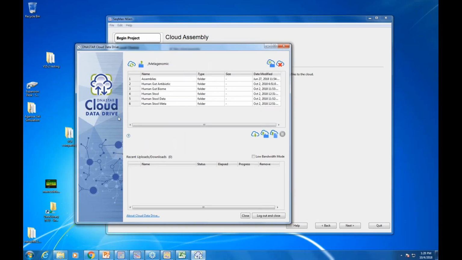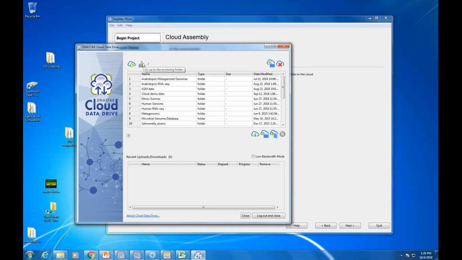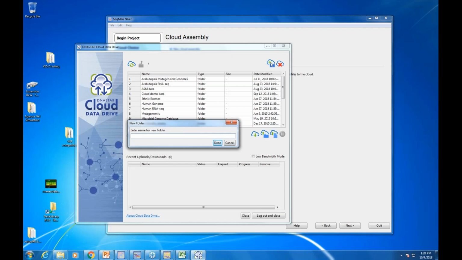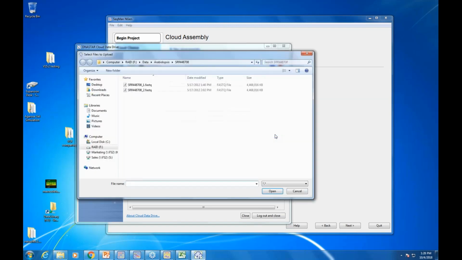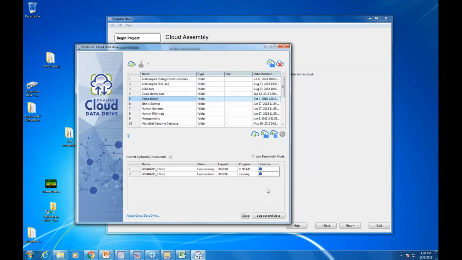And this is a cloud data drive, which is a really fast data transfer. So you can see I've got some, these are some of my demo data sets. And what you do is you create a folder like that. And I can upload using these icons. I can upload a folder or upload a file. Here's a couple little, and you can see that's over 9 gigs of files. And so this will very, very quickly move your data up to these folders.